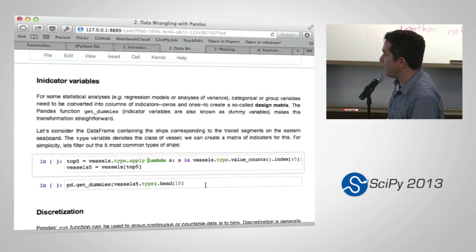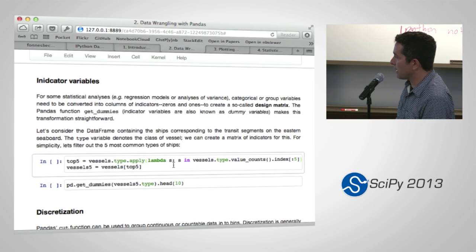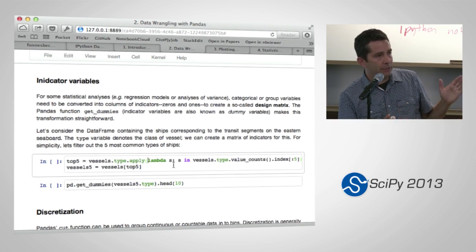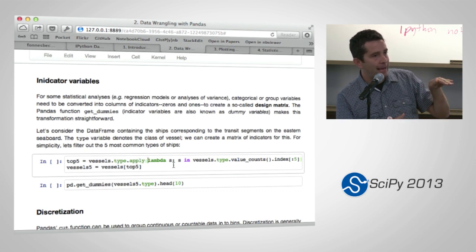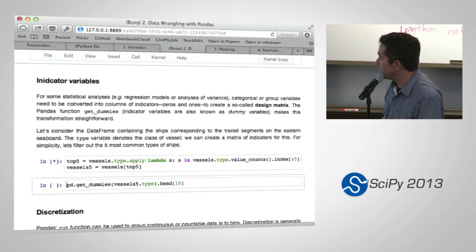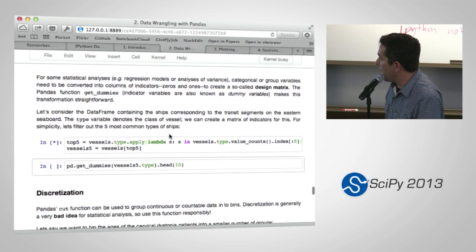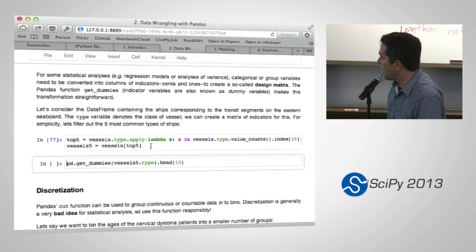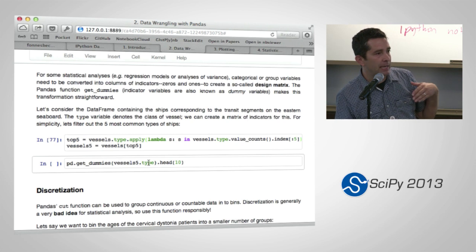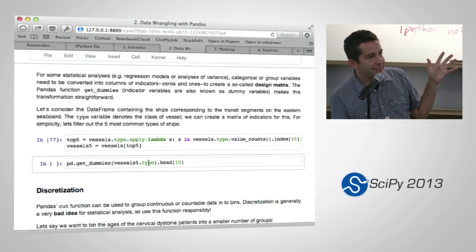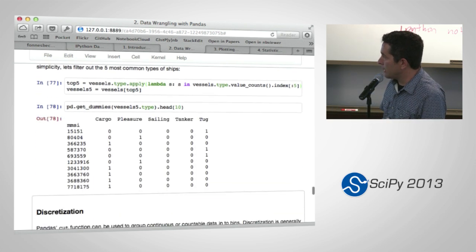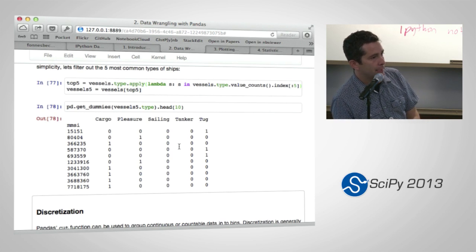Indicator variables are useful for statistical analyses. So this is where you've got a categorical variable, and you want to break that out into multiple columns, showing whether or not each observation contained that level of the variable. And you do that by creating indices. So what I'm doing here is I'm taking all of the vessels and looking at the top five vessel types. And what I'm going to do is create dummy variables for each of those five types. So it was like cargo, pleasure, can't remember all the other, tanker, and all of those other things. And I can create, using the get dummies function, this set of indicator variables. So the first, this ship was a tugboat, this ship was a pleasure boat, et cetera. Okay, and these are useful in statistical analyses for things like analyses of variance and so on, where you identify groups. So are you in this group, are you in that group?